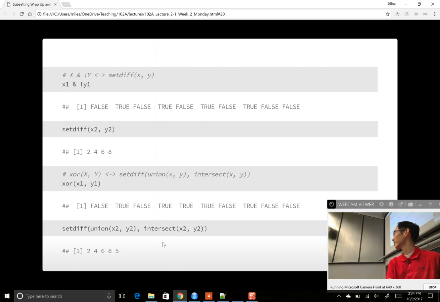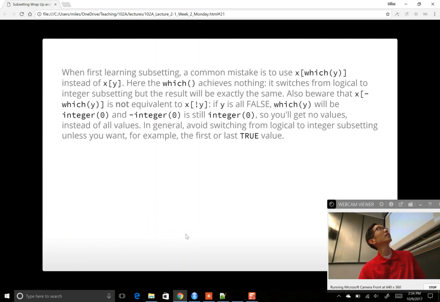Is this all right? All right. Yeah, this is just talking about subsetting and logical operators and whatnot.